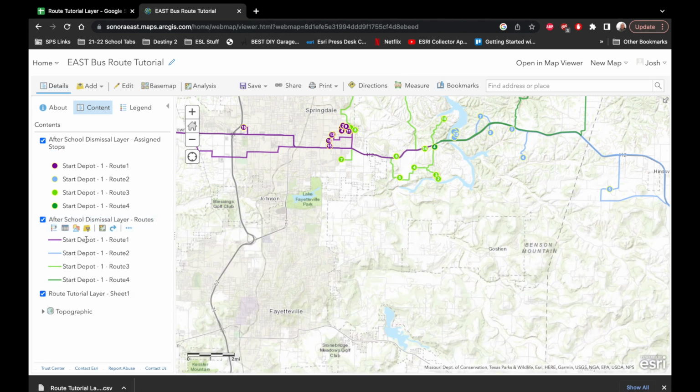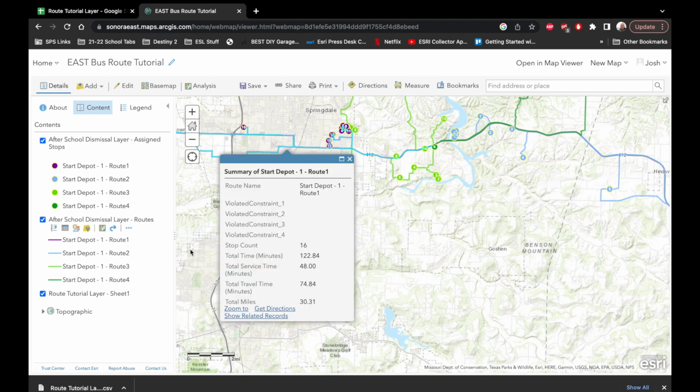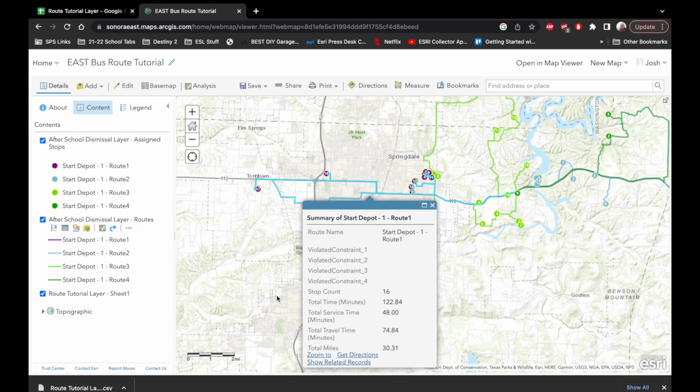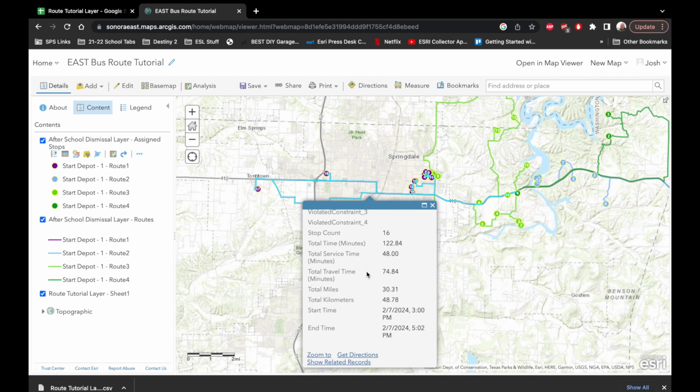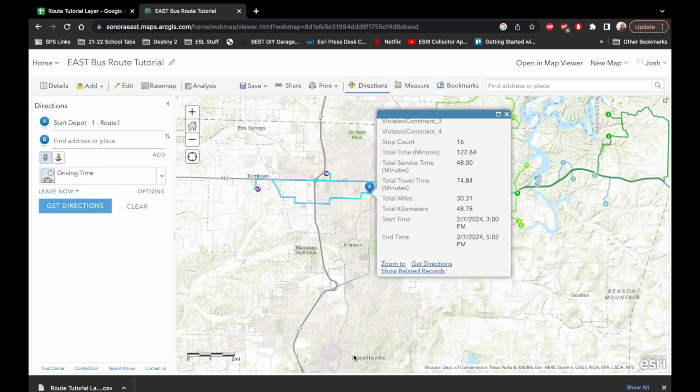And so here's our after-school dismissal layer. And, of course, your routes also match with your stops. But we can, again, go through each route and see, okay, so 16 stops. Again, how long are they traveling? What is this, cyan? This teal cyan color. Total miles, 30 miles. So you can do gasoline cost there as well.